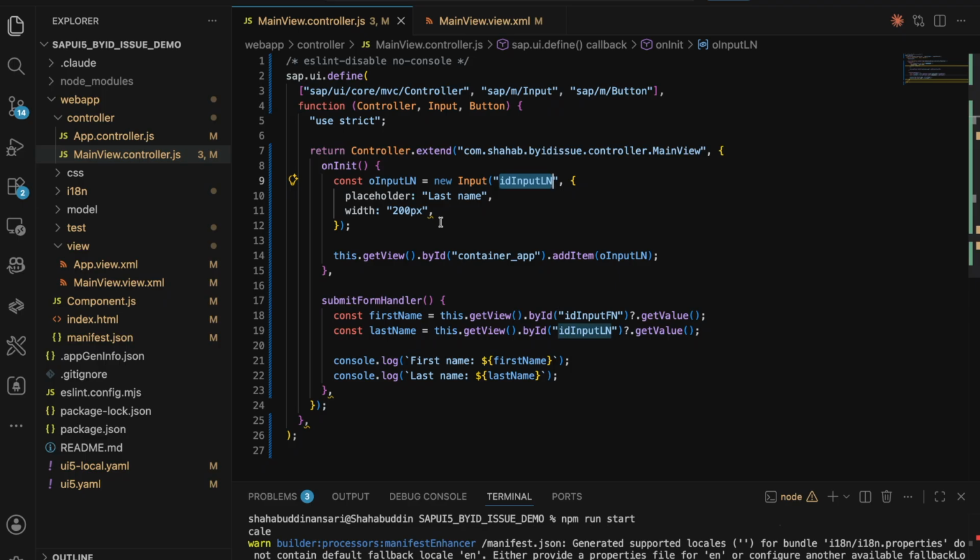Many times in a real project, you will find code where we are creating the UI control in the controller file at runtime. I have seen this many times. But when we try to access this control the normal way, this.getView().byId with the ID name, and get the value, it fails. So this is basically what is happening.